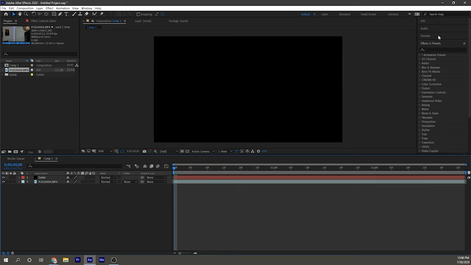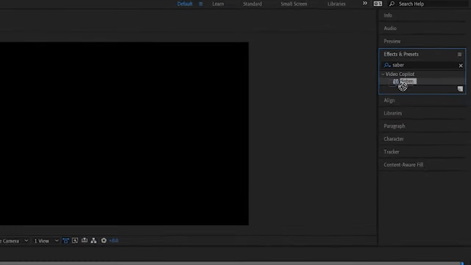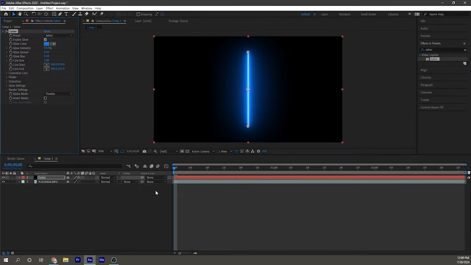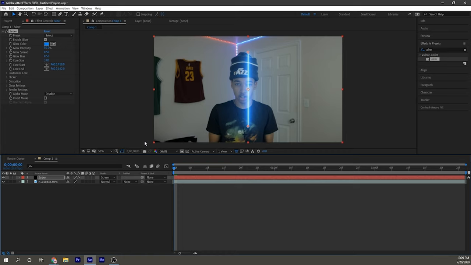But for now, we're just gonna do it like that, and then we're gonna go over here to effects, type in Saber, and it should be right here. We're just gonna drag that onto here. And you're just gonna see a black screen with a blue line. So basically what we're gonna do here is go over here to mode. This is like the blending mode. And then go up here to screen. And that's gonna get rid of the black background.